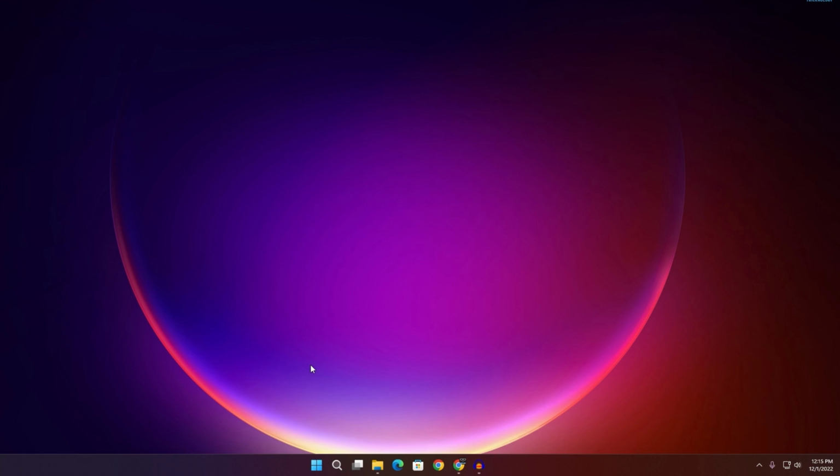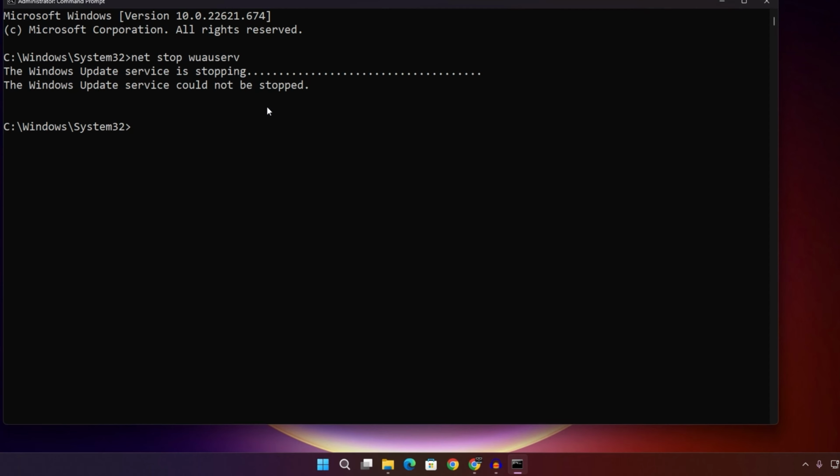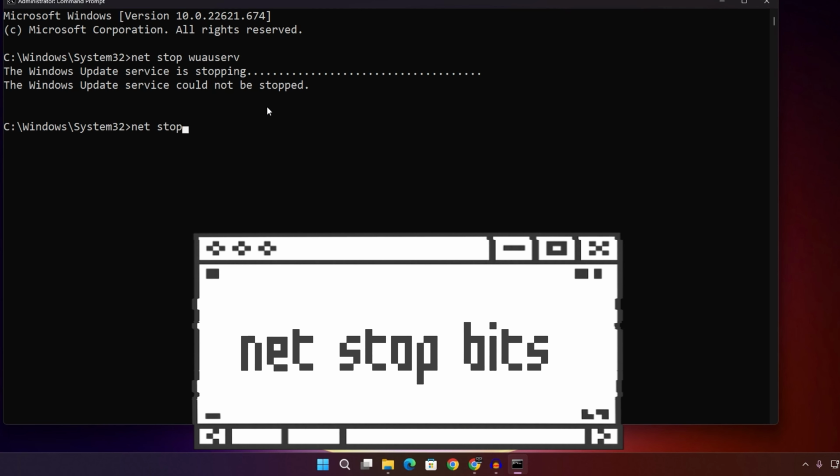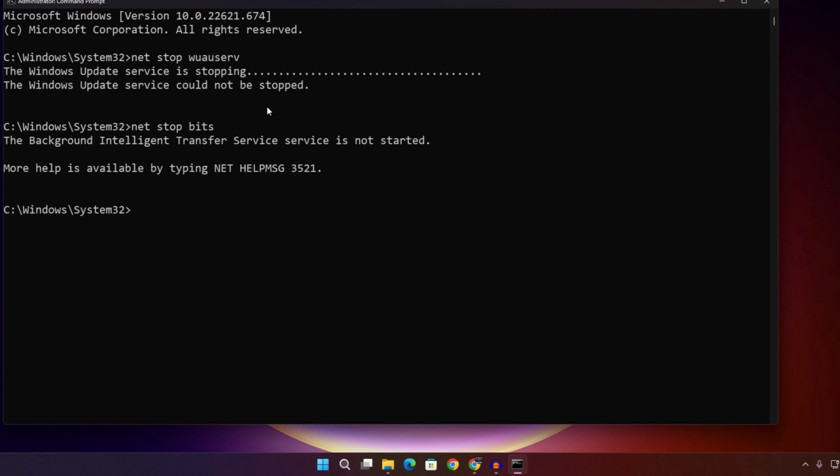So the command is net, then space, then stop wuauserv, and press enter. Basically, it'll stop your update service. Once it's all done, you just need to put another command, which is net stop bits. After that, press enter.